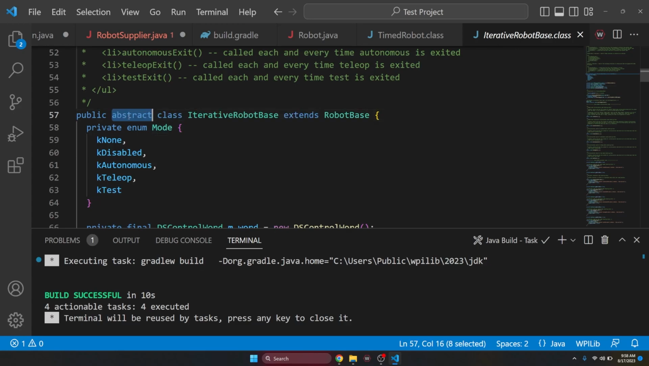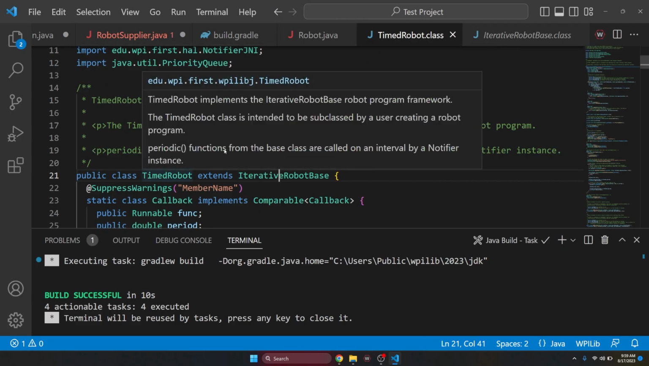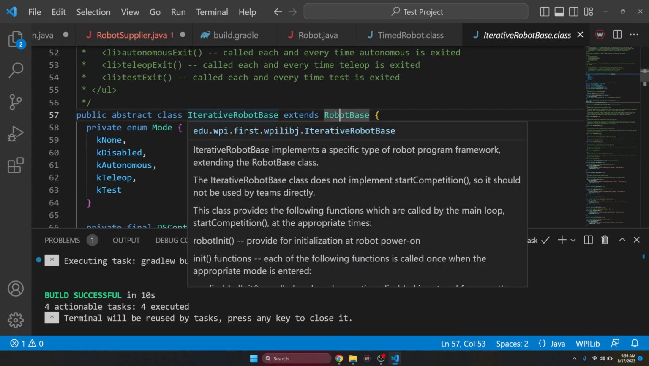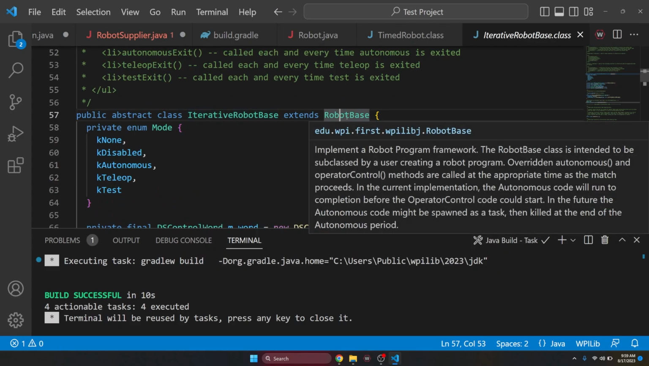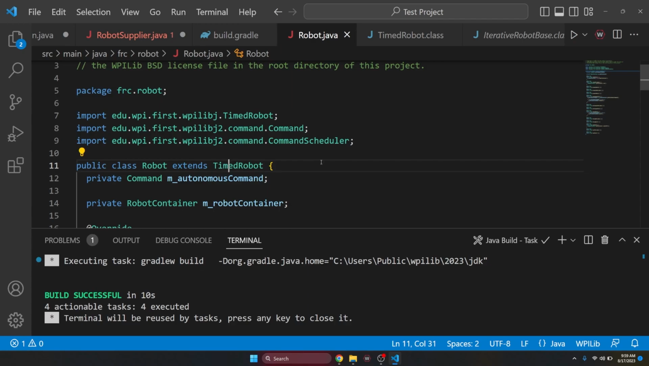I don't know what abstract means. Let's just ignore it for now, pretend it doesn't exist. But extends. Okay, so it extends robot base. So now we have the full picture. Robot extends timed robot. Timed robot extends iterative robot base. Iterative robot base extends robot base. So that means, if you think about math, by the transitive property, that robot extends robot base.